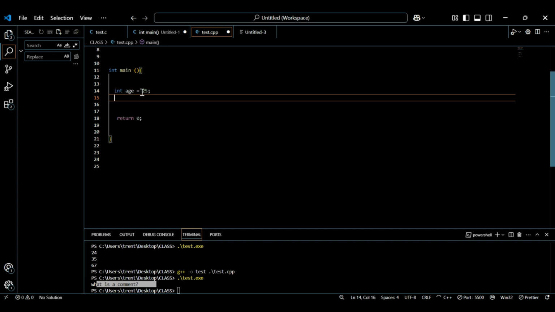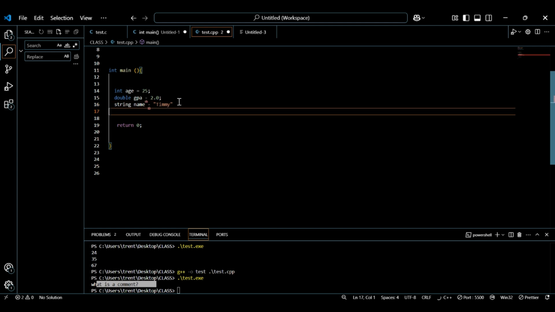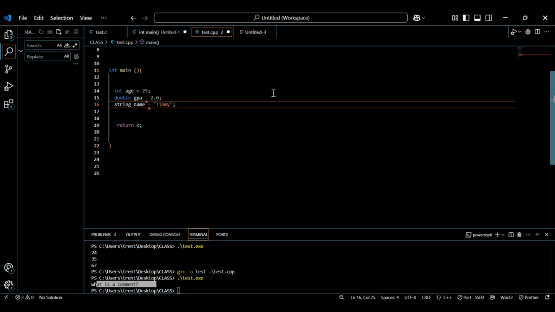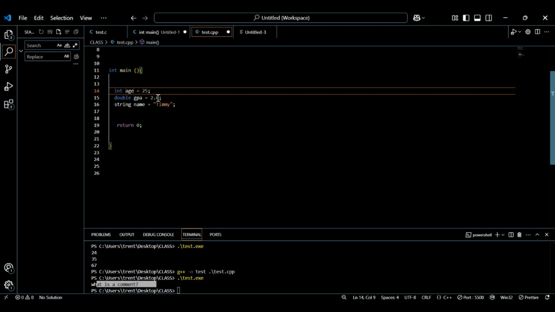So I do age equals 25. I do double GPA, and I'll make it a 2.0. And I do a string name equals Timmy. So that way we have a string, integer, and a double. And I'm going to show you how we do this. So all of these are variables. These are containers where we're storing specific information. So we're storing 25 in the age variable. We're storing 2.0 in this GPA variable.